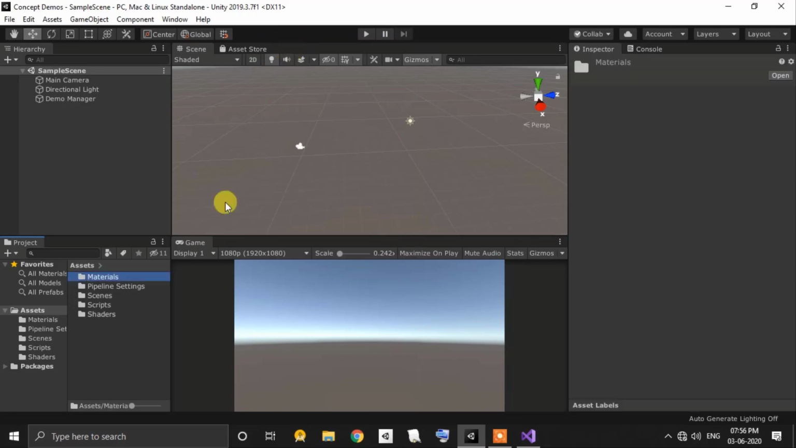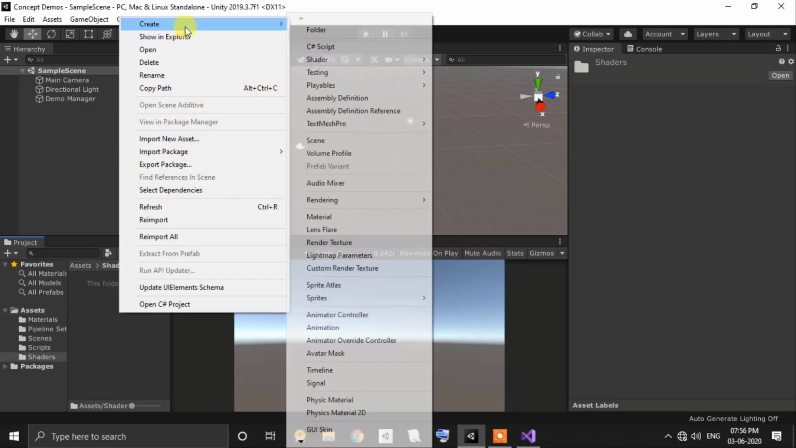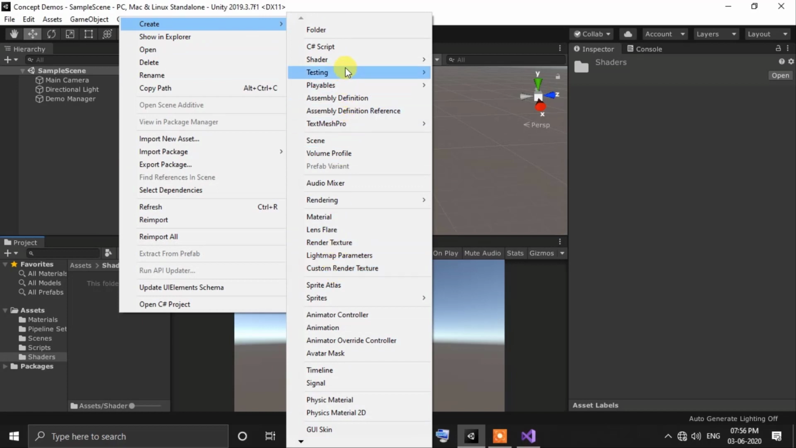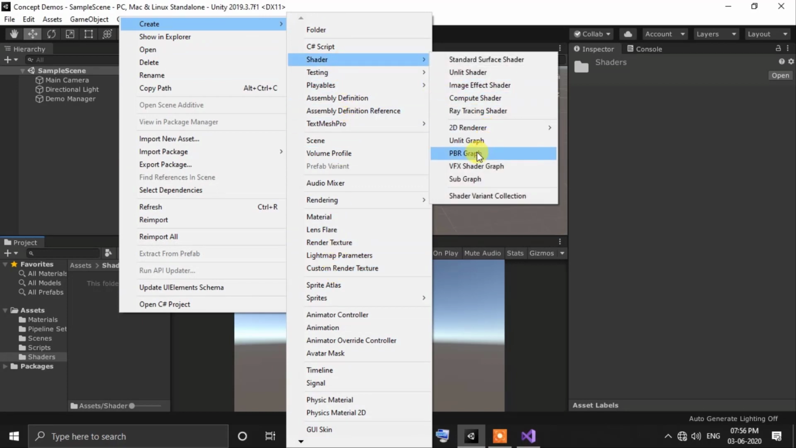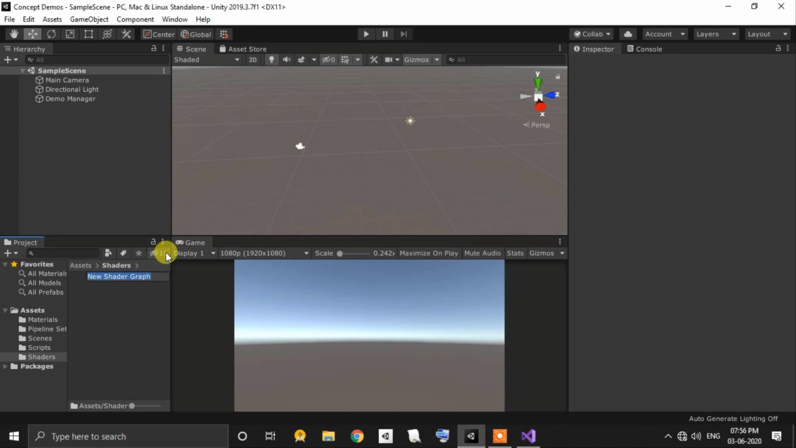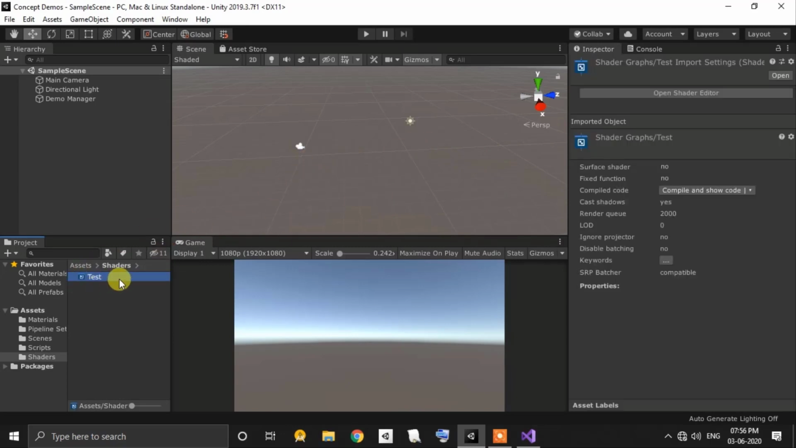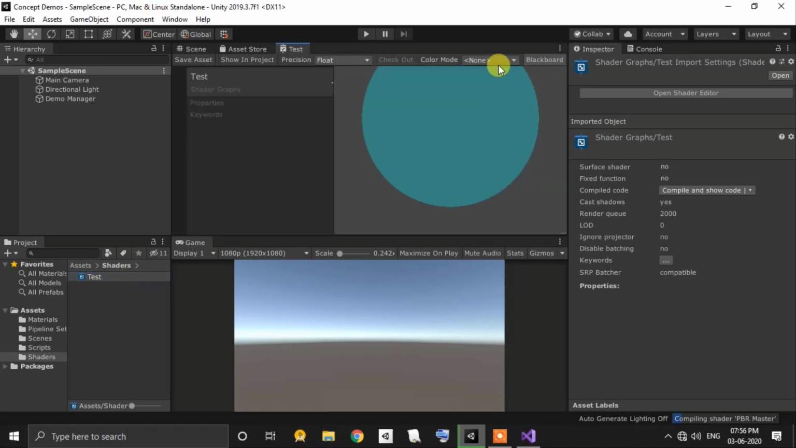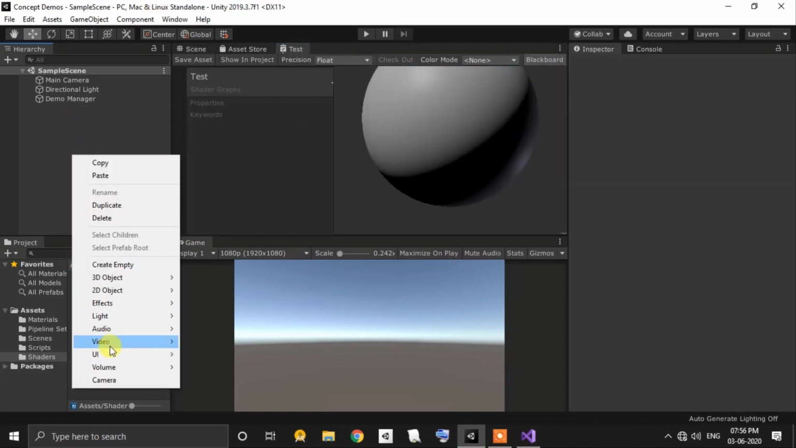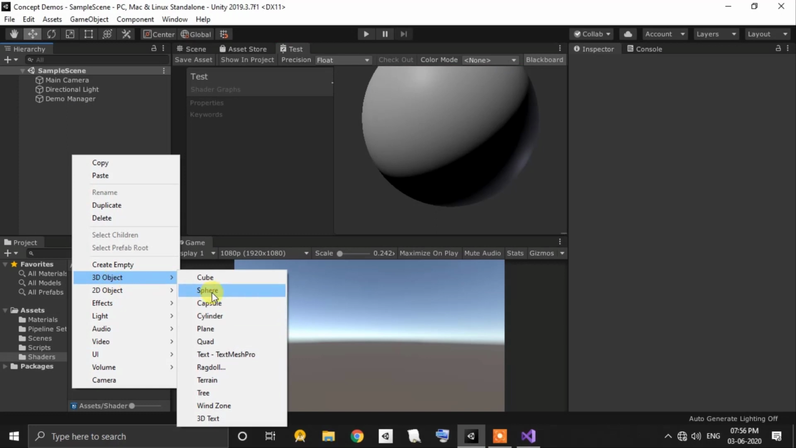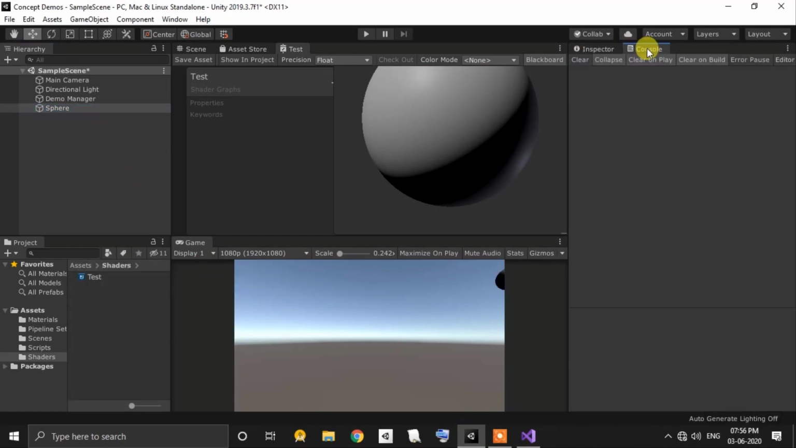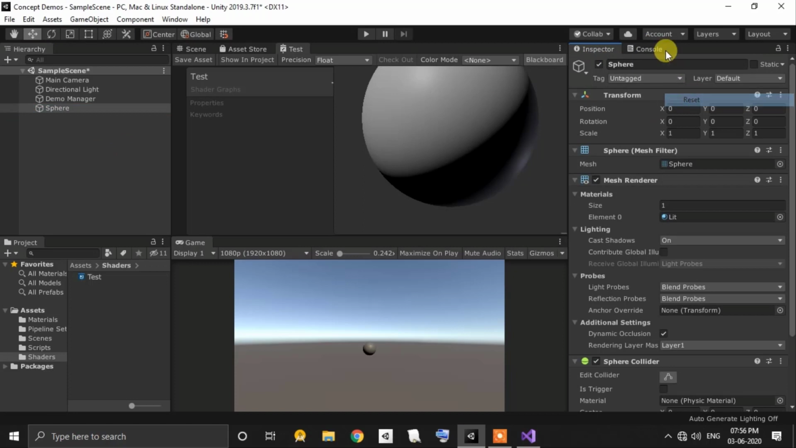Okay, create a new shader, and I'm going to make a PBR graph and name this Test. Open that up, and also in the scene create a sphere. First reset its position and name this something like demo object.